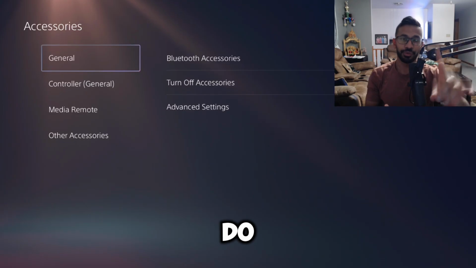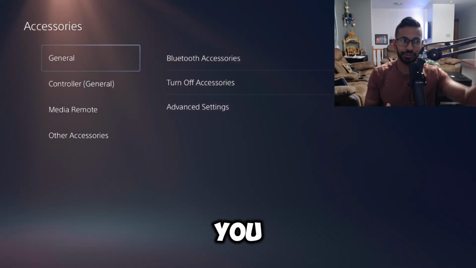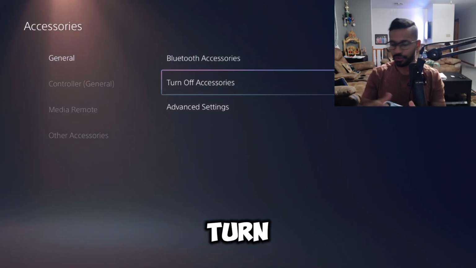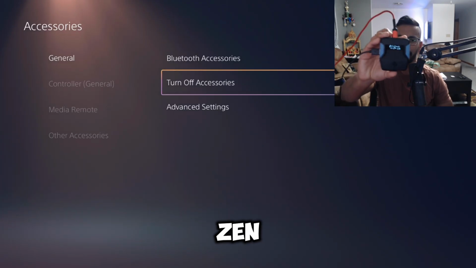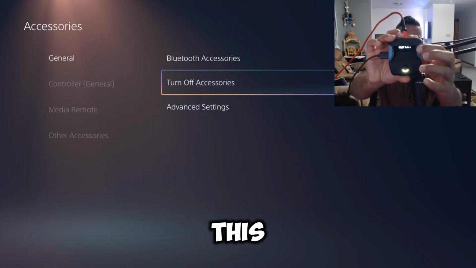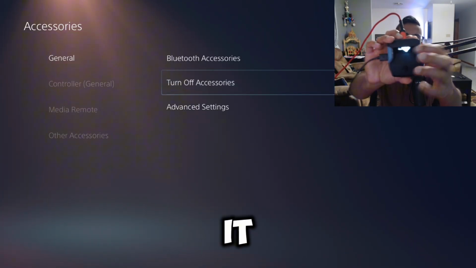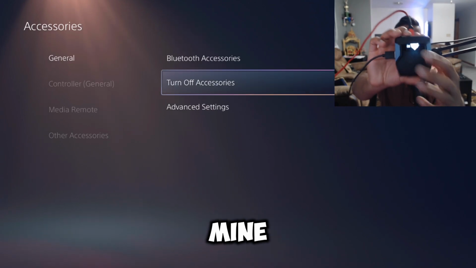Once it is, you have to do this button spam step. To be able to do this, you got to go to general, hover over, turn off accessories, pick up your Zen, and make sure you just keep pressing this right side big blue button until it just says Zen on here, right? You guys can see mine says Zen.